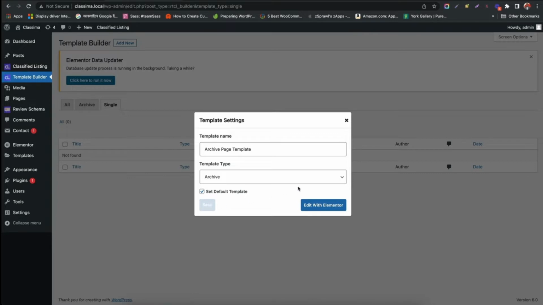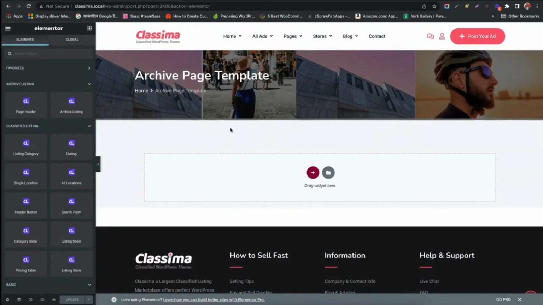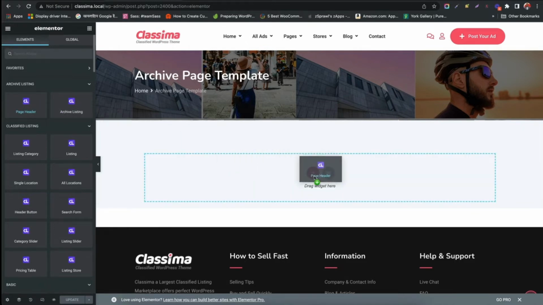Now we will build the page with Elementor. Wait a few seconds, Elementor Builder will open now. Right now, the Elementor panel is open for the archive page only. At first, you have the archive listing widget. You can add page header and archive listing. Let's create a page header just by dragging the page header widget.